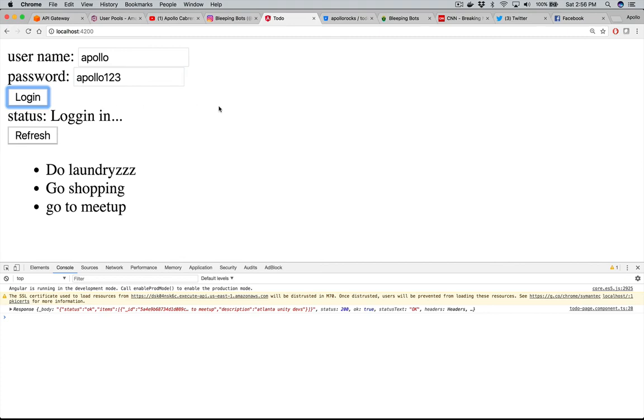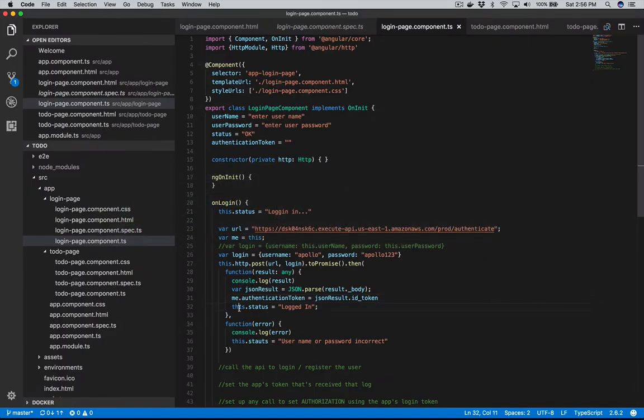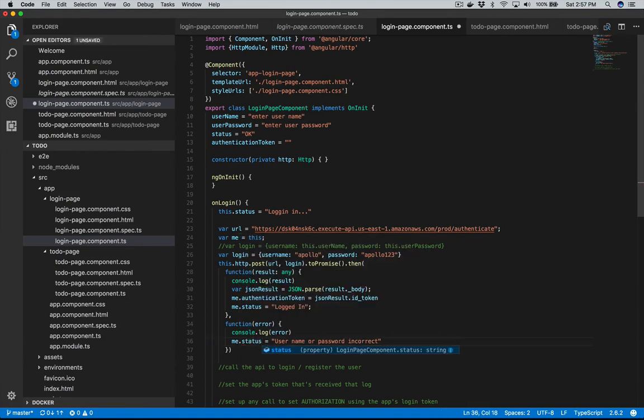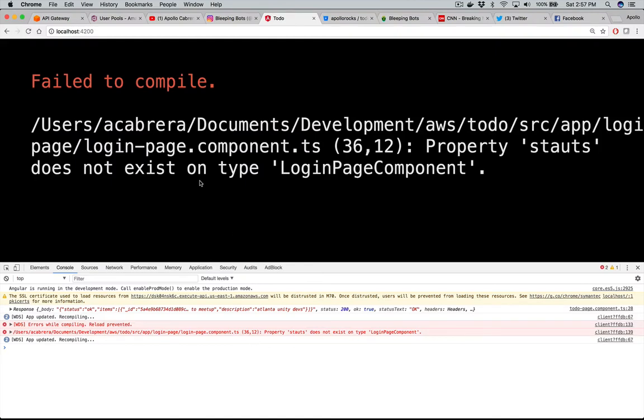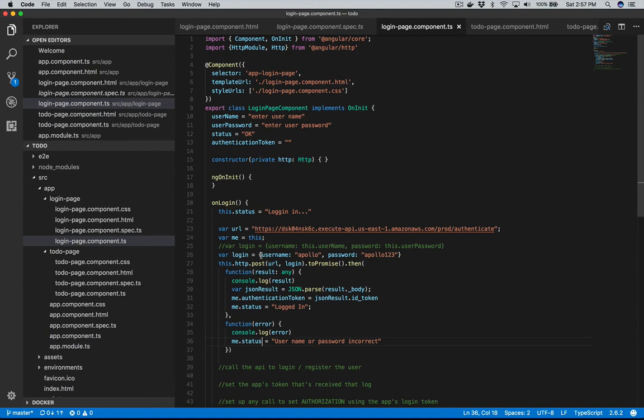Not that that matters. Okay, let's see what's going on here. Cannot set property status of undefined. Oh, let's not do this. Let's do me. Alright, let's do login again. So I'm logged in, and I can add the authentication token and say, yep, got the me authentication here. And so what we'll have to do next is just put this login management of the token in a service so that it can be used by other pages.